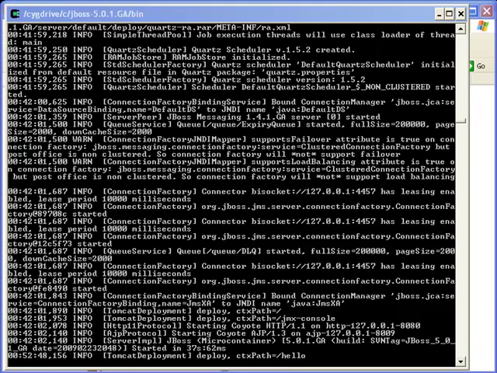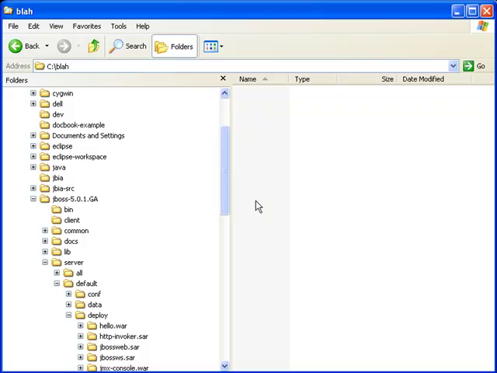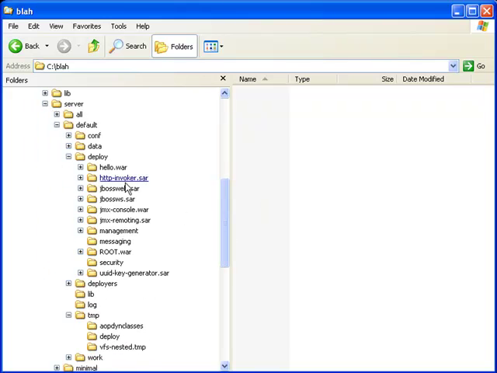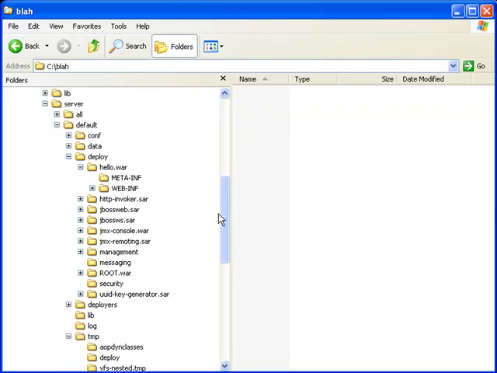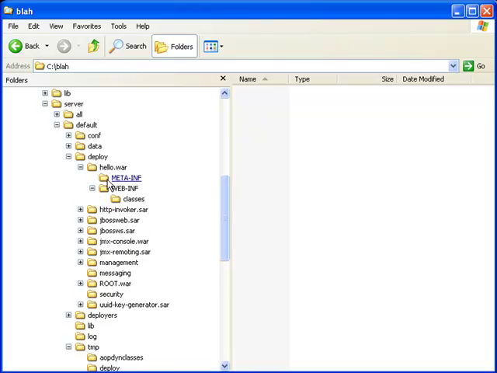The benefit of using an exploded directory structure while you're doing development is that you can actually add files, especially static content files like images or HTML pages or PDF files, into the exploded directory structure while the application is still running, and those files can then be served by your application.